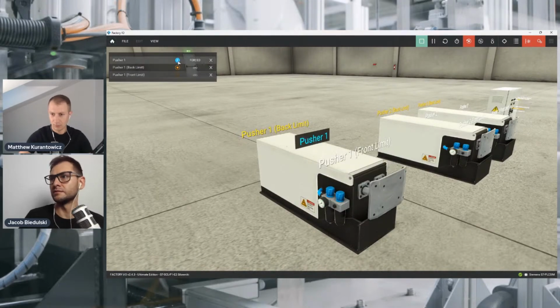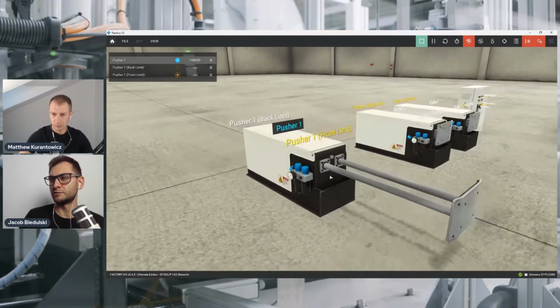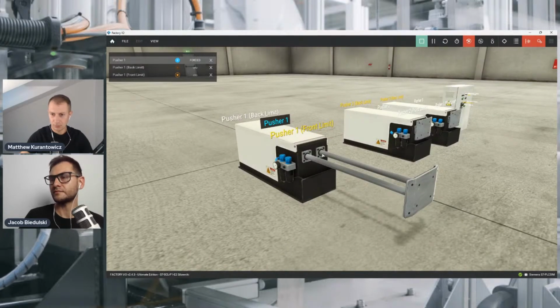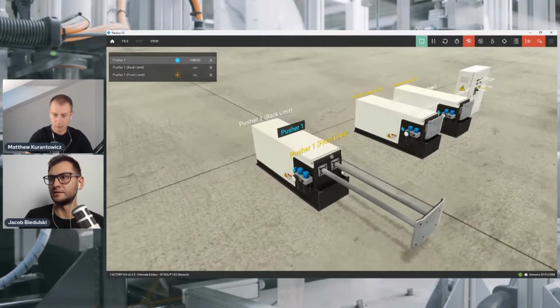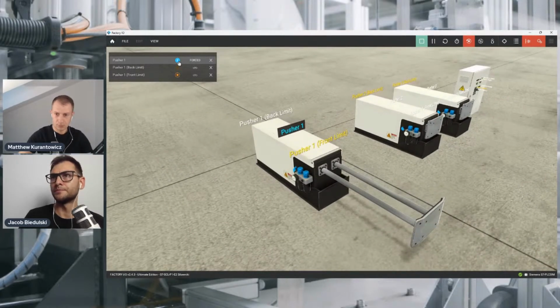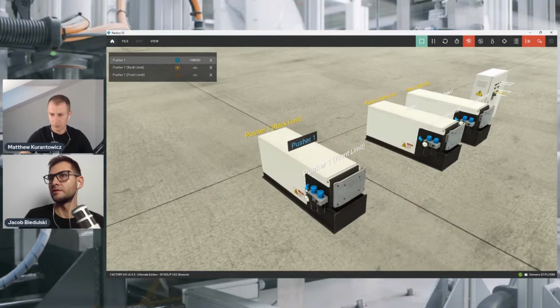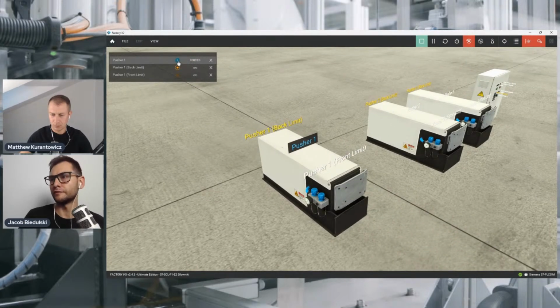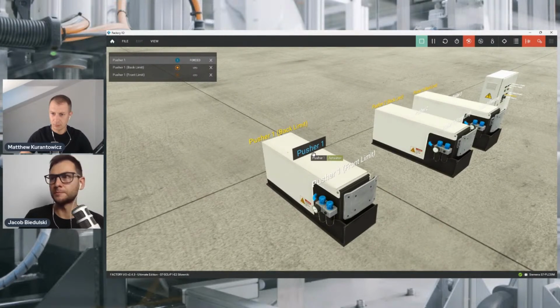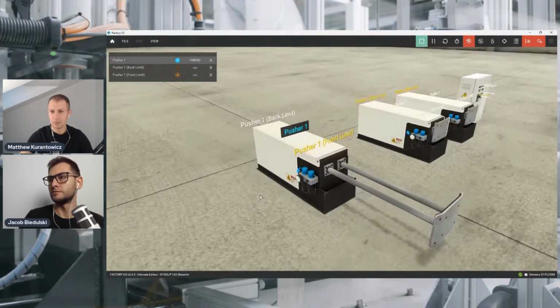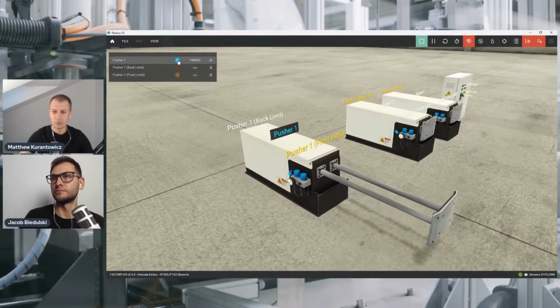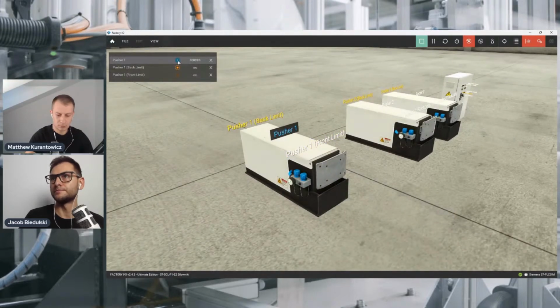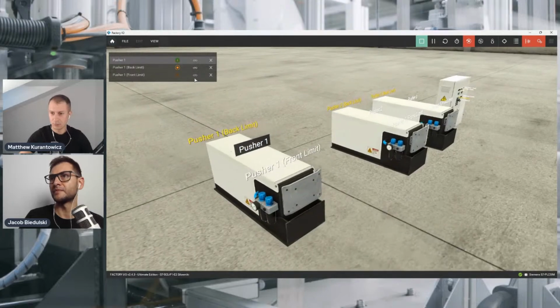If I force the signal, the actuator extends its piston, and as you can see now it is in work position. If this signal is off, it is in home position. So you have one Boolean signal to move this actuator front and back.